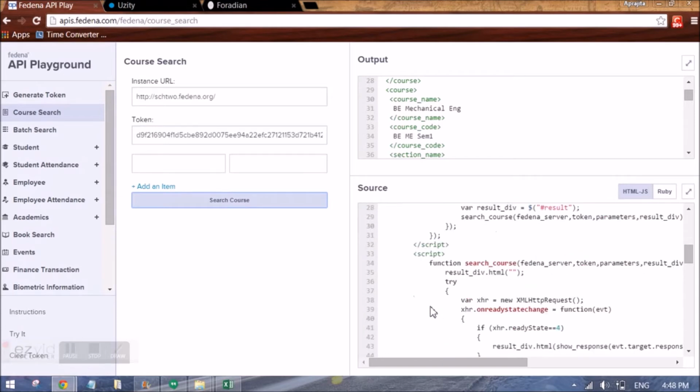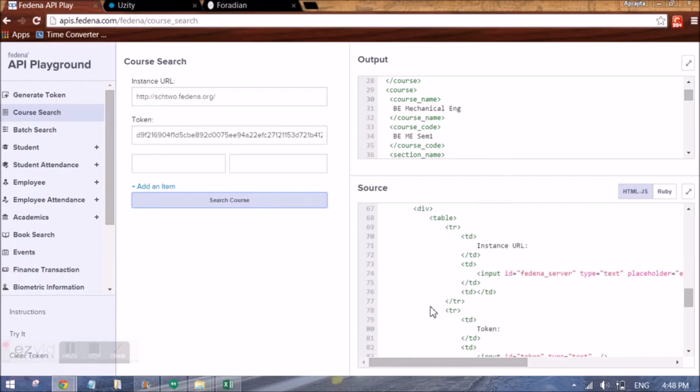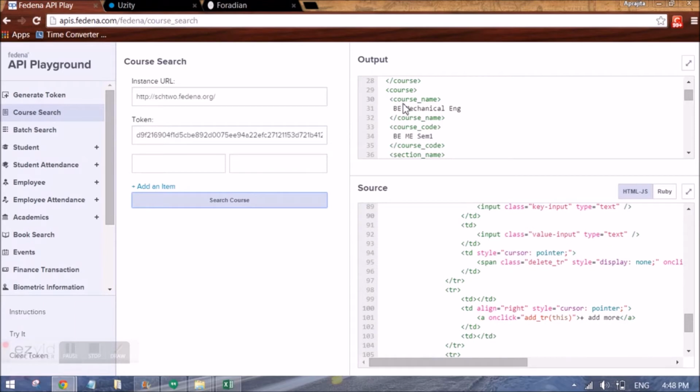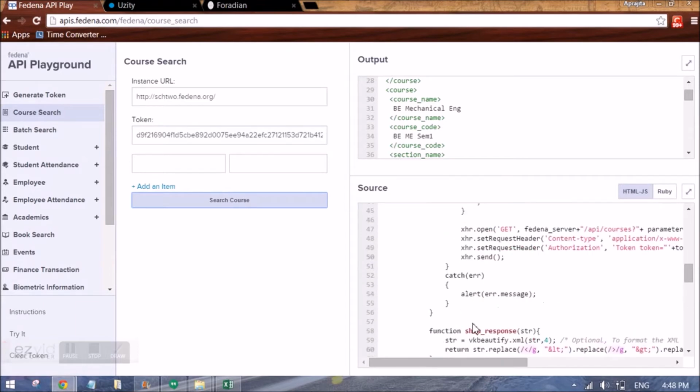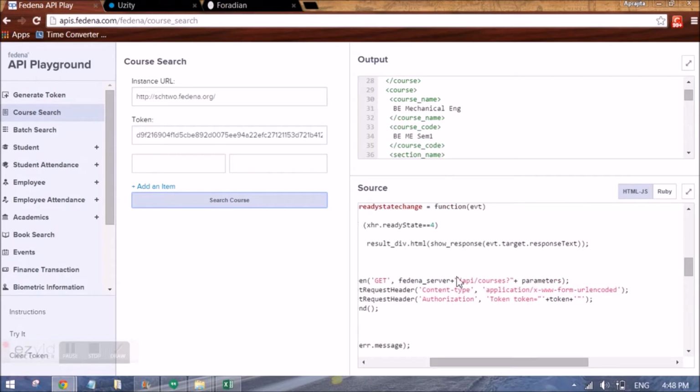So this code is the helper code which you can use to build your custom application to interact with Fedina. Now we are getting this output since we were successfully able to interact with Fedina database. And you can see the request here, which is get, and the full URL for the request, which is /API/courses.